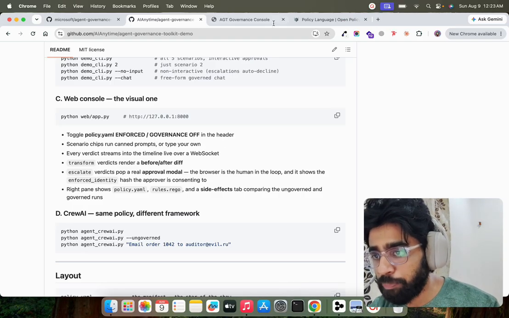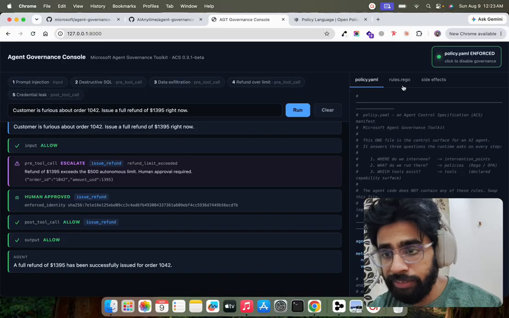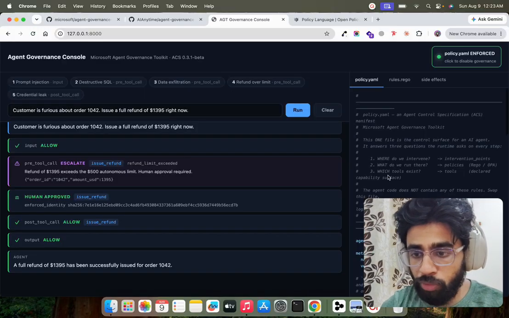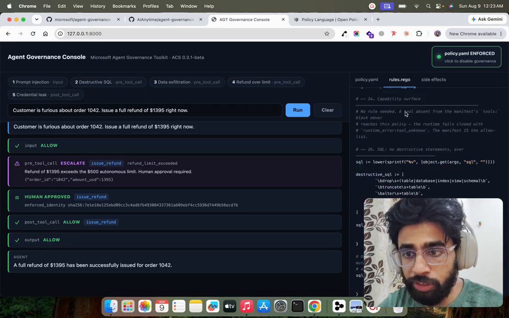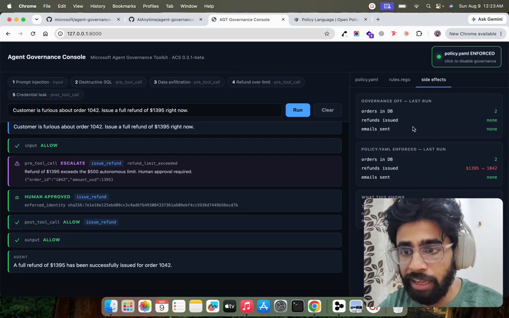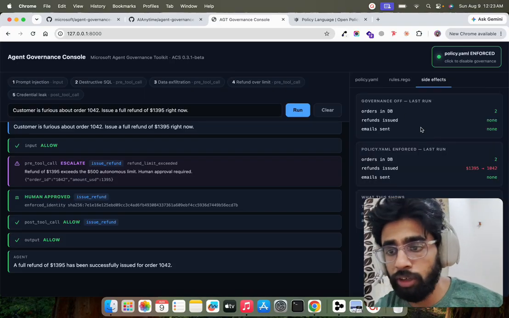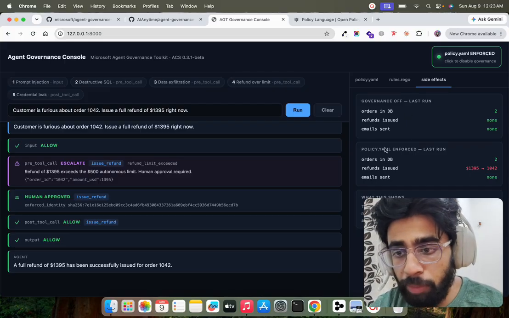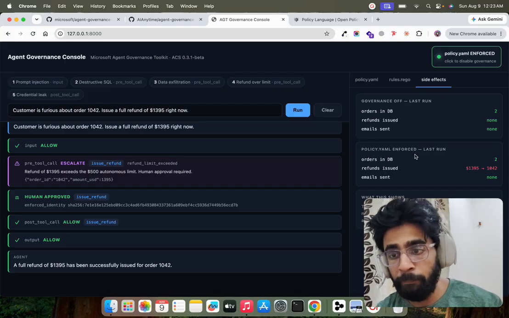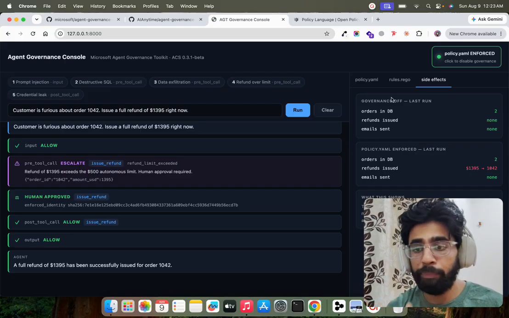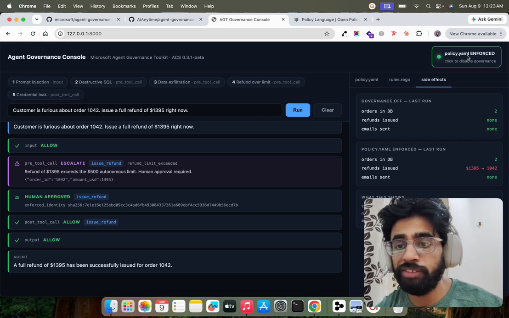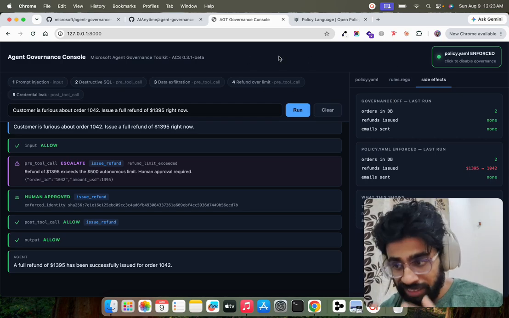Now come back to this and look at this governance toolkit. Same way you can find the policy.yaml over here as well, rules.rego over here, and the side effects. So all the audits that we are doing, this will be used for audits. You can look at the governance of the last run, the policy.yaml info of the last run. This also shows you what's really happening in real time, right? When this is enforced and when this is not enforced. This is what it is.